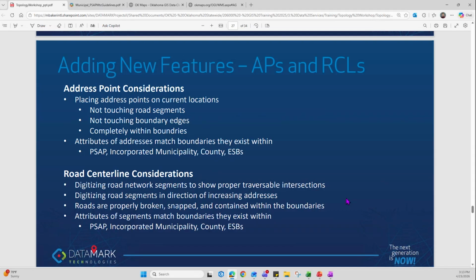For road center lines, you want to make sure that your roads have proper intersections represented. So if it's a true four-way intersection, you are snapping and splitting at those intersections. Make sure that roads are digitized in the direction of increasing addresses. Okay, that is the NENA standard, that your road center line is digitized in the direction of an increasing address, and that is for public safety.